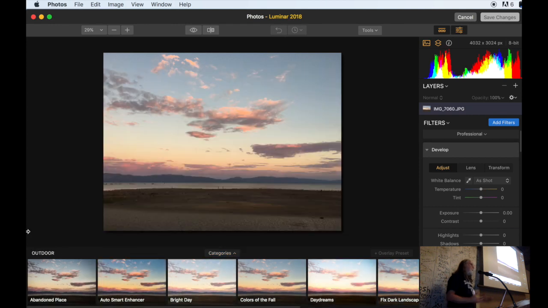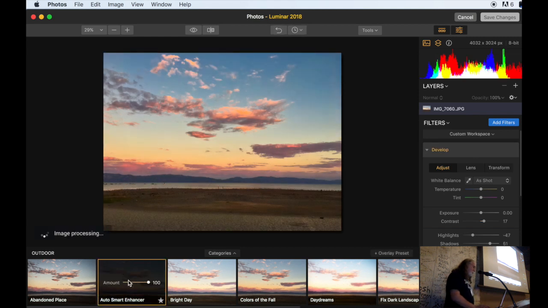And this is going to be an example of, here is a totally okay sunset picture taken with the iPhone. There's nothing particularly wrong, but it doesn't look like a picture postcard. It doesn't really pop. And so I'm going to use the Auto Smart Enhancer, which is a really great starting point. And just with that one click, it really brings the image to life.